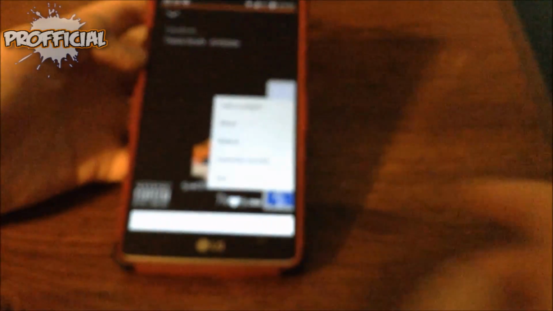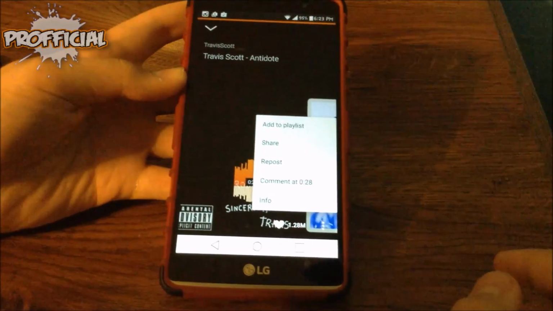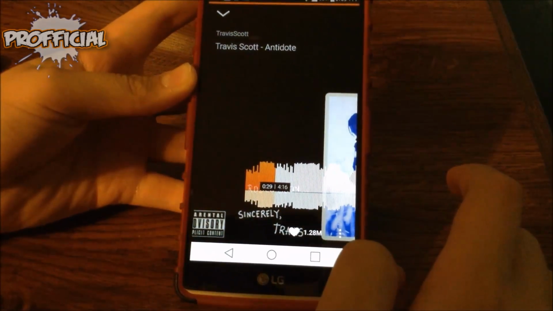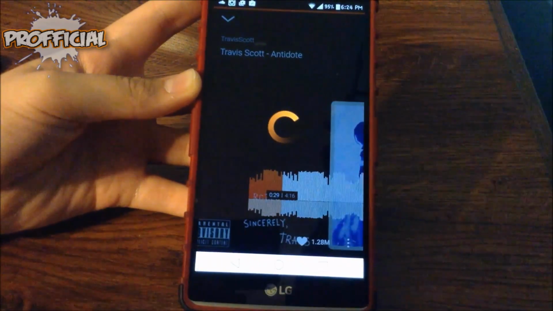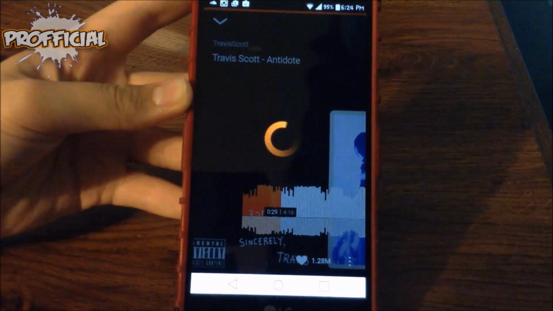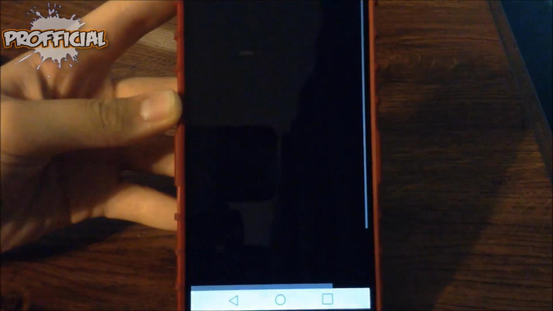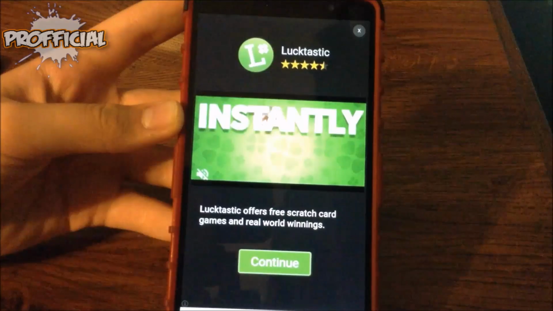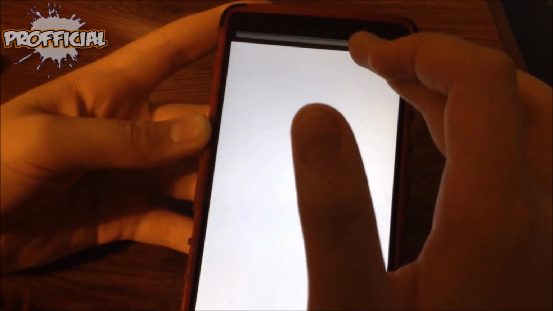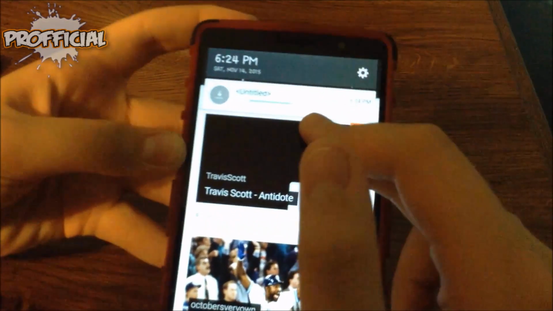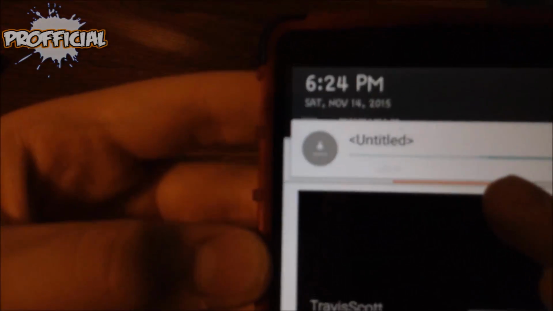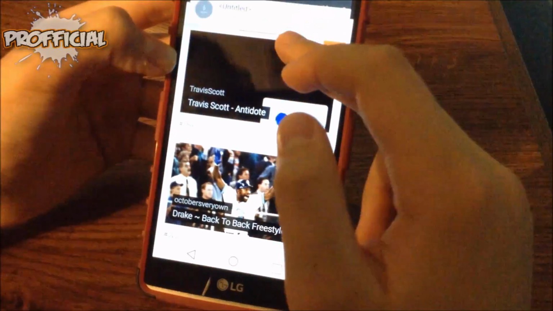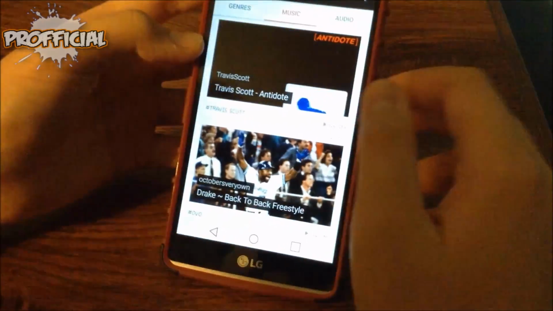Click on that, and then click Share. After you click Share, it will come up with a list, and then you want to choose SoundLoader. That's how you get it to download. After this ad plays, it's going to start downloading. As you can see at the top, it says untitled, it is loading. I will show you guys when it is done.